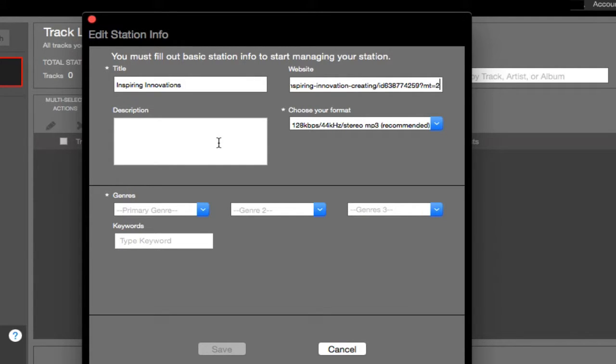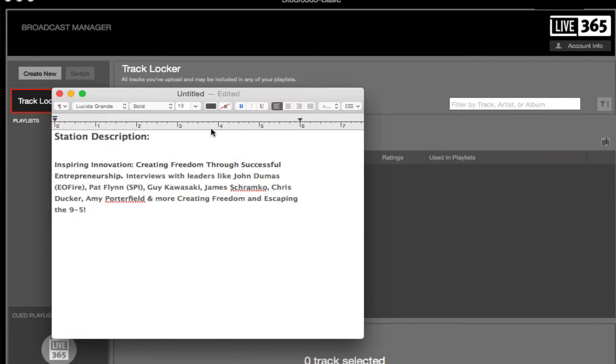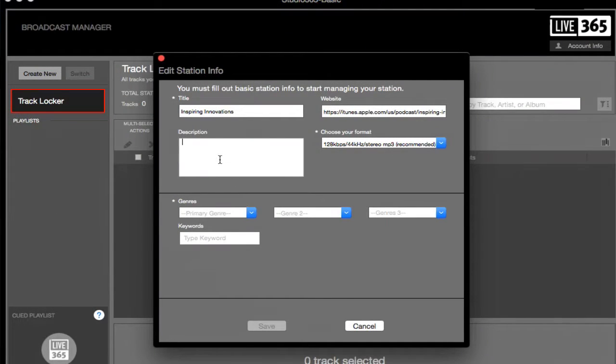The description is really important. It's how you describe your podcast to someone who might have never heard it before. Drop lots of keywords so if someone is searching for something that might have to do with your topic, they'll find you. You'll see here we're dropping in the Inspiring Innovations description, and there's lots of name dropping, which is important for great tags. You'll also see choose your format. Go ahead and just keep that at the default.